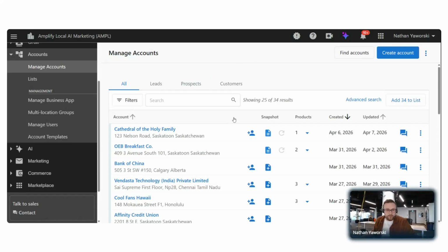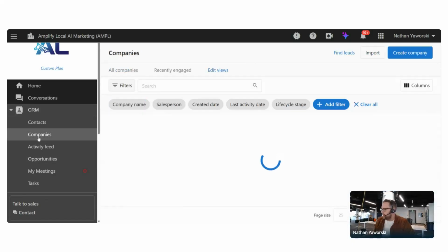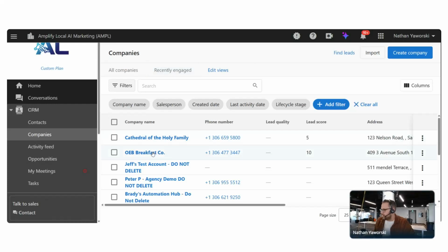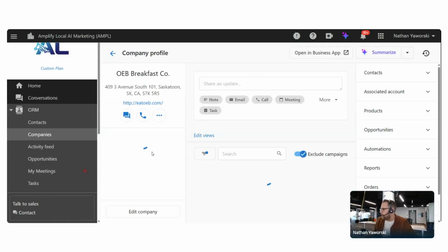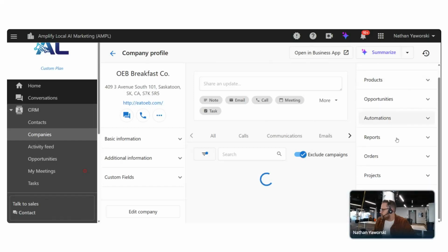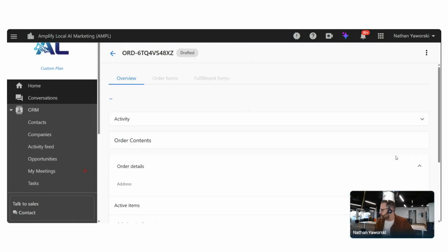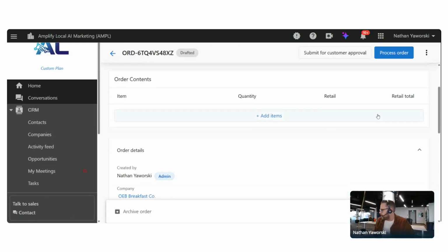There are a couple of different ways to get to the create a sales order screen. If you are working out of the CRM and we go to companies, and let's say I wanted to create an order for OEB Breakfast Company, I would come into the company profile page and go down to my orders and then click create sales order. That's going to take me to the sales order page right there.